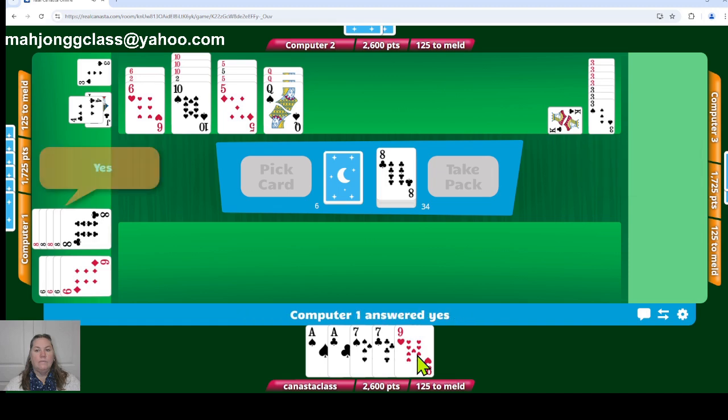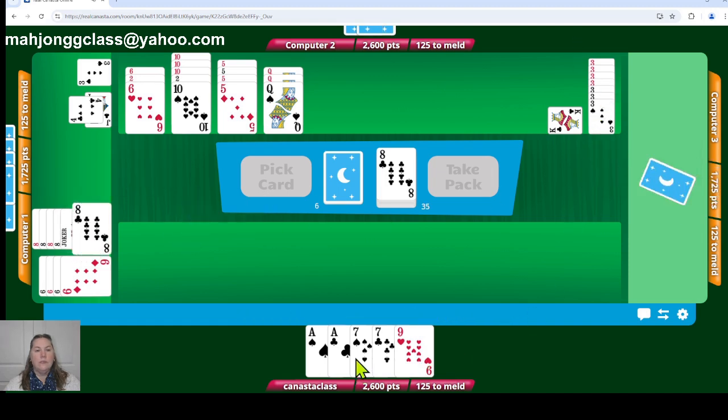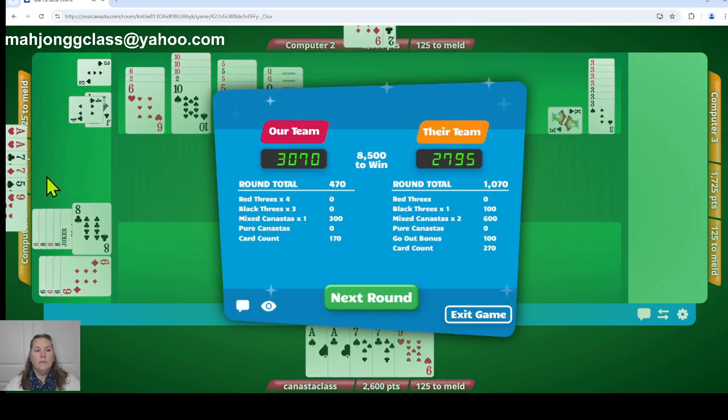Be nice to get one more canasta. Oh, we're not going to get it. Be nice to get all those 3s. So all the 7s were not in there. They have 2 over here, and all the aces, they have 2 over here. Good thing I didn't pick the pack. Our team has only 470 points for that round because we just got the value of the canasta plus the cards melded. We did not get these 3s because we only had one canasta. The other team got 1,070. We are at 155. They are at 125.